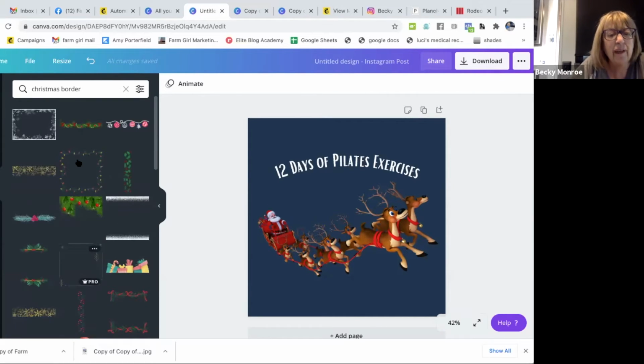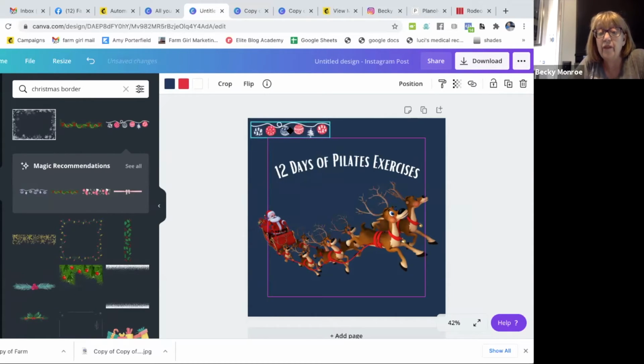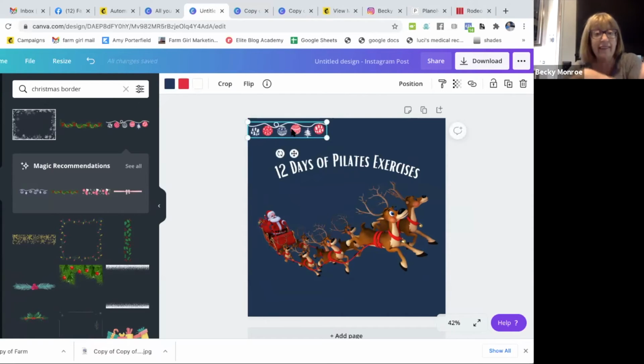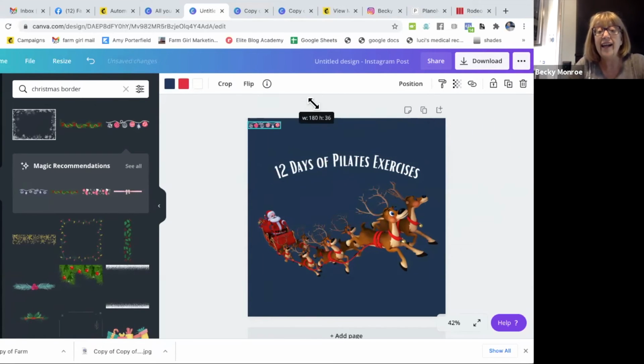I don't see the one I used before, but we will find it. If you want to use, say, these little Christmas balls, I could put those at the top of my graphic. Now, clearly, they don't go all the way across my graphic. If I size it so that they do, they become very big and a little obnoxious, in my humble opinion. So I go back, I put them back to that same size.